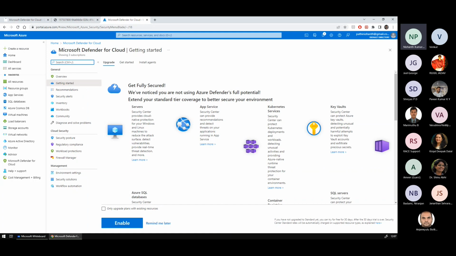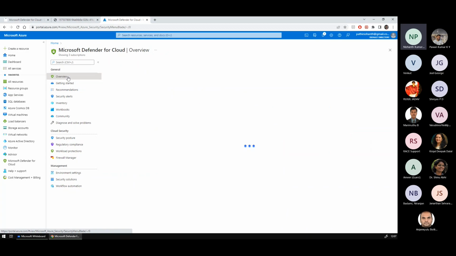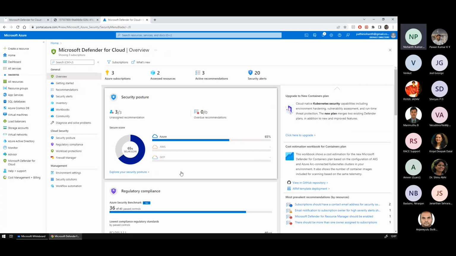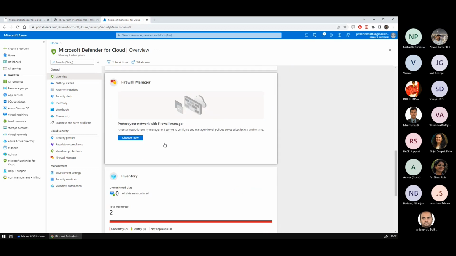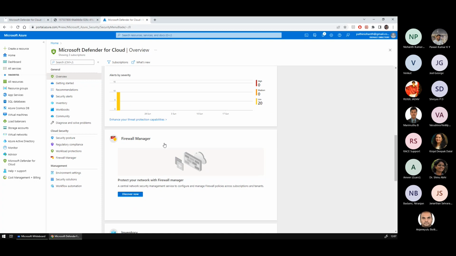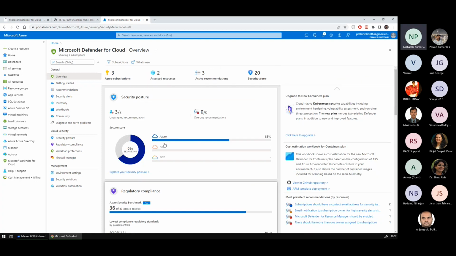Almost mine also will be similar, but I tried to disable it so that it is available for everyone. Is it clear for everyone? So I'll go to the Getting started blade in Microsoft Defender for Cloud. You see in my case some recommendations, but in your case you will not see this. That is what I mean.